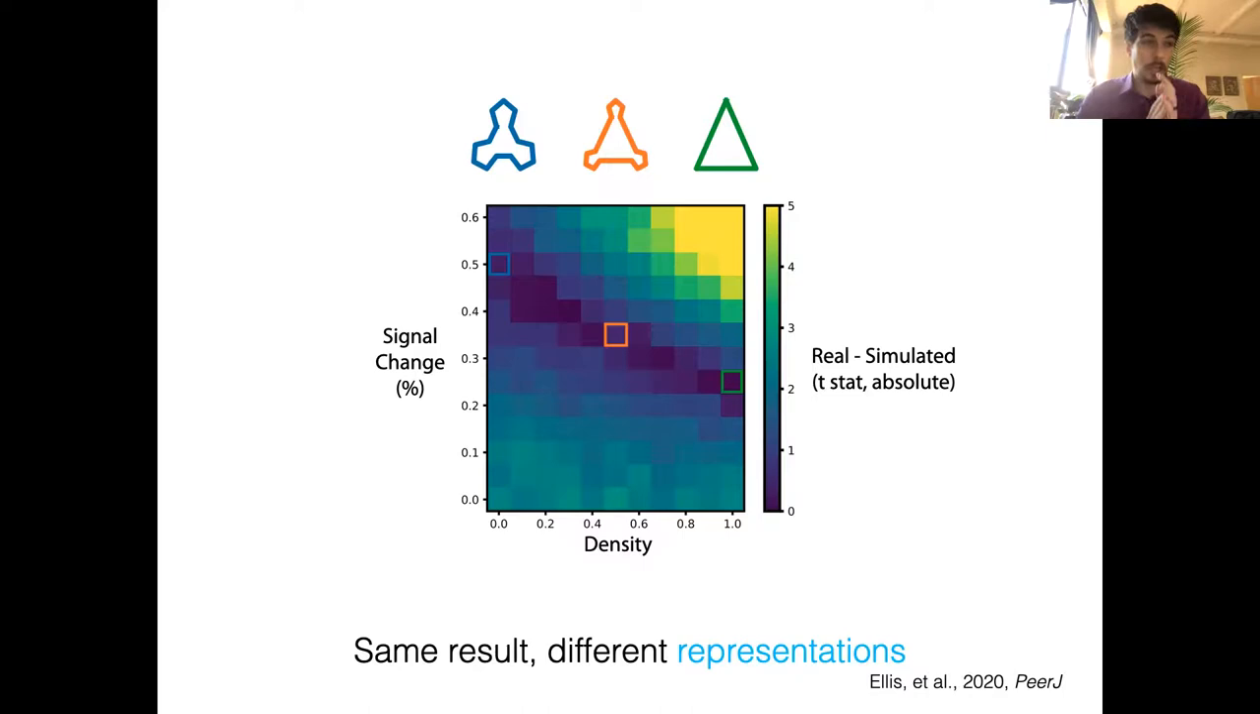And so according to different types of density, if the participant has a different type of representation, then this is the result we're going to see. And you can think about doing this kind of analysis where you're saying, assuming a percent signal change, assuming density, I'm going to run 12 participants, and what percentage of times in my simulation will I get a significant result? And it may be like 20% of the time.